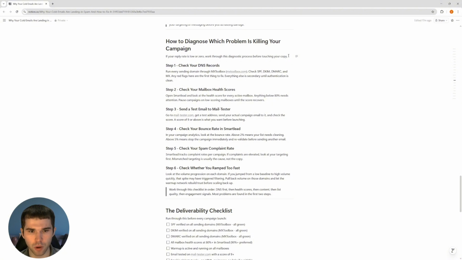Step 2. Check your mailbox health scores. Open SmartLead and look at the health scores for every active mailbox, and anything below 80%, but in my opinion 90%, needs attention. Pause campaigns on low-scoring mailboxes until the score recovers. Step 3. Send a test email to MailTester. Go to mail-tester.com, get a test address, send your actual campaign email to it, and check the score. A score of 9 or above is exactly what you want before launching.